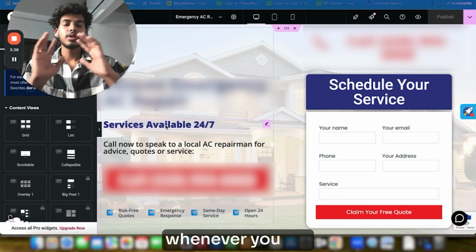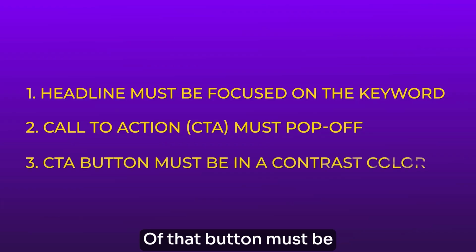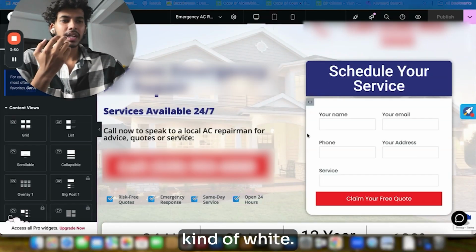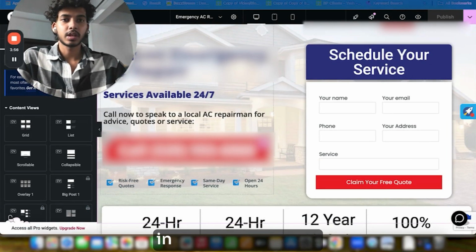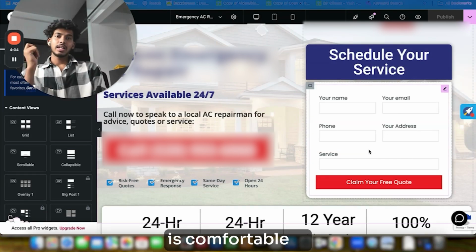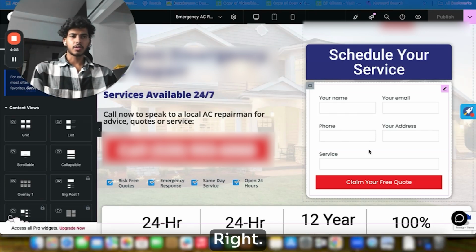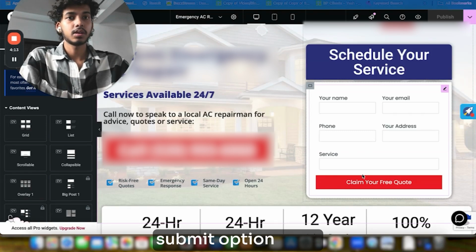So whenever you are creating a location page, the color of that button must be something contrasting to the background. In our case, the background is kind of white, I would say, maybe a mix of that. Hence we have a bit of reddish color in our call to action, which is also in our brand color palette, so it helps. Then we also have a form, because not everyone is comfortable calling us. So we are just giving them some options. They can call us. And if you look, we don't have a submit option here. It's rather claim your free quote.